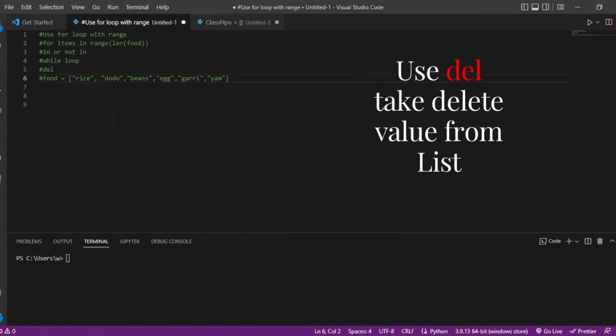We go continue from our last class wey be list. For this class, we go check how we fit take do other things with list. For example, how we fit take delete something wey be value inside this list wey we get.